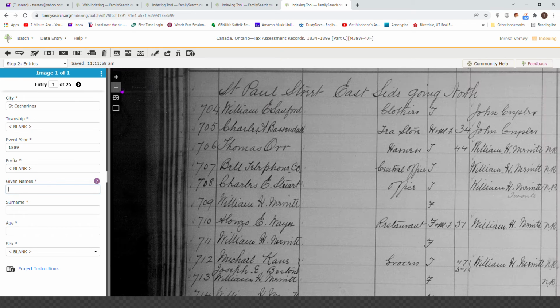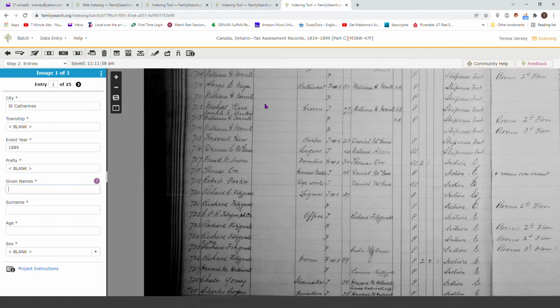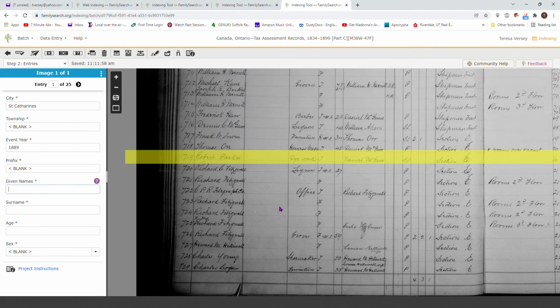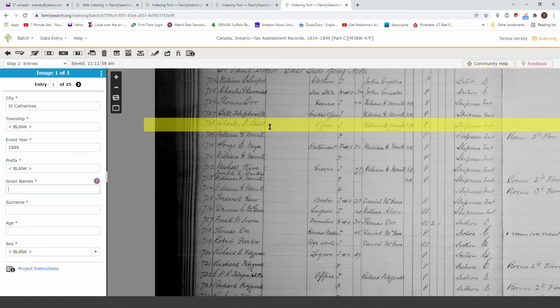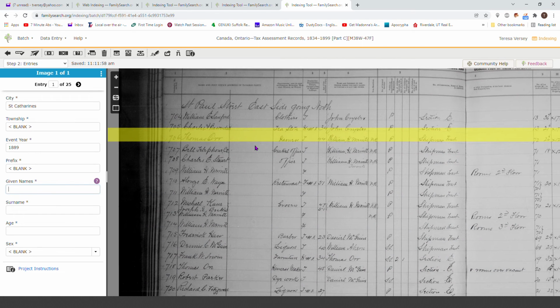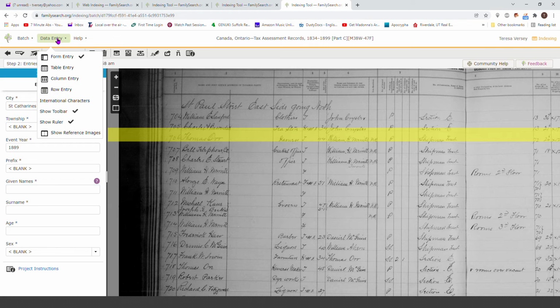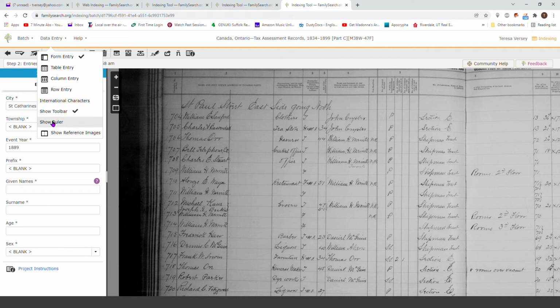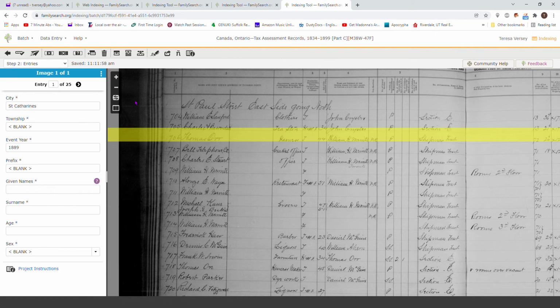Before I do that, there's a ruler, and it's probably right down here. I'm going to go get my ruler. It helps me figure out where I'm at. If you don't see a ruler, you go right here to Data Entry, Show Ruler. It's a toggle switch, so it will take it off. And then I could go Data Entry and put Show Ruler, and it will bring it right back on again. Okay, so it's right there.